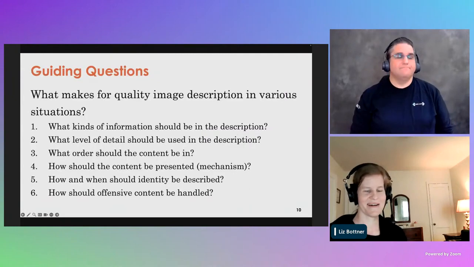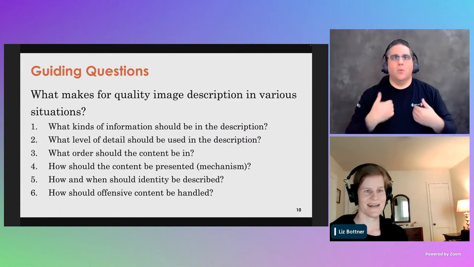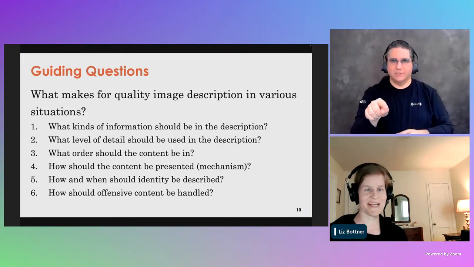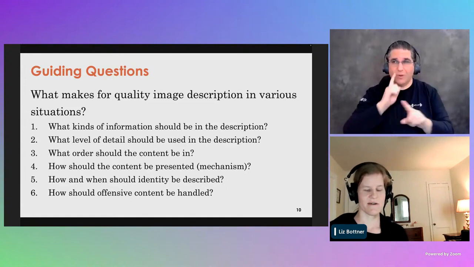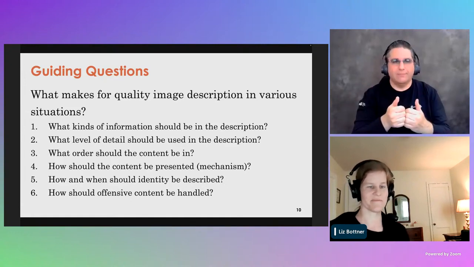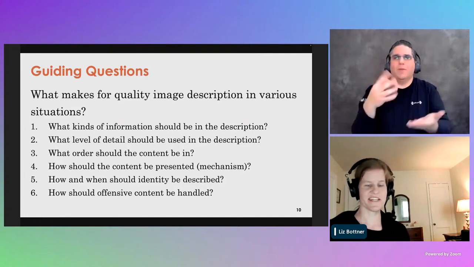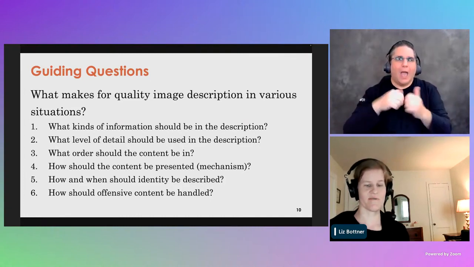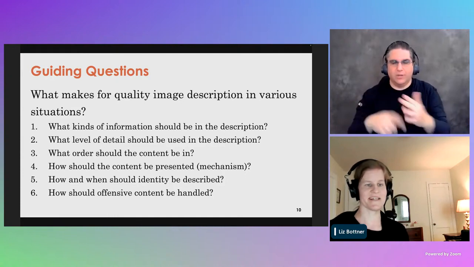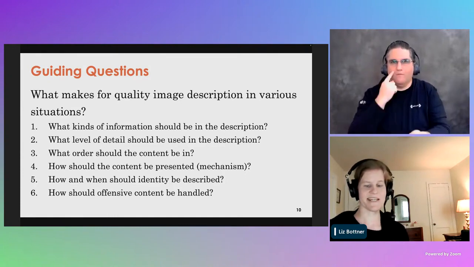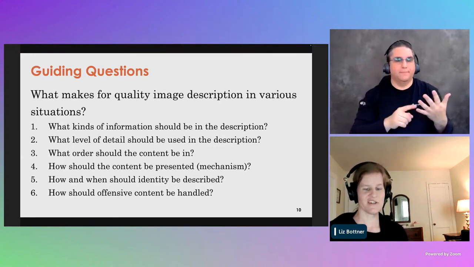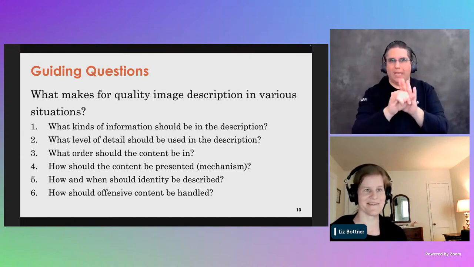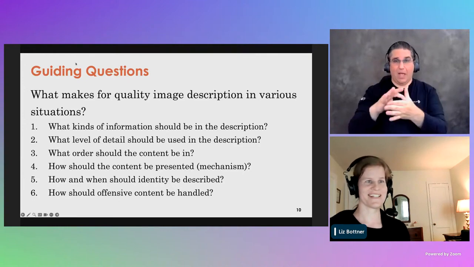I will now talk about some guiding questions. What makes for a good quality image description in various situations? What kinds of information should be in the description? What level of detail should be used in the description? What order should the content be described in? How should the content be presented? What mechanism should it be presented in? How and when should identity be described? How should offensive content be handled or not handled? So those are just some questions.